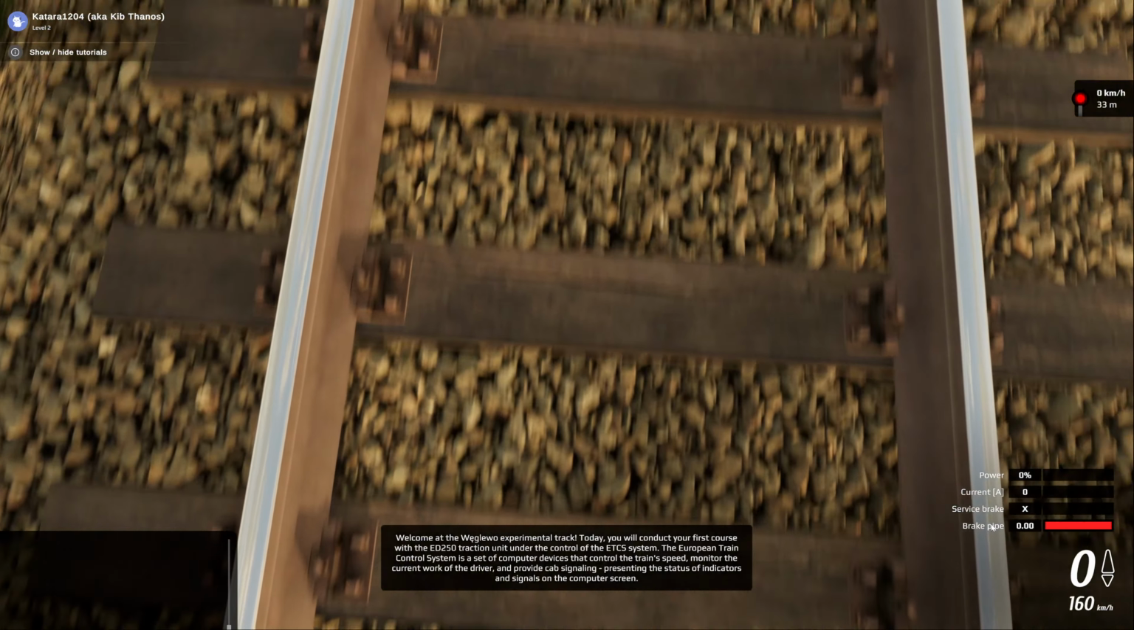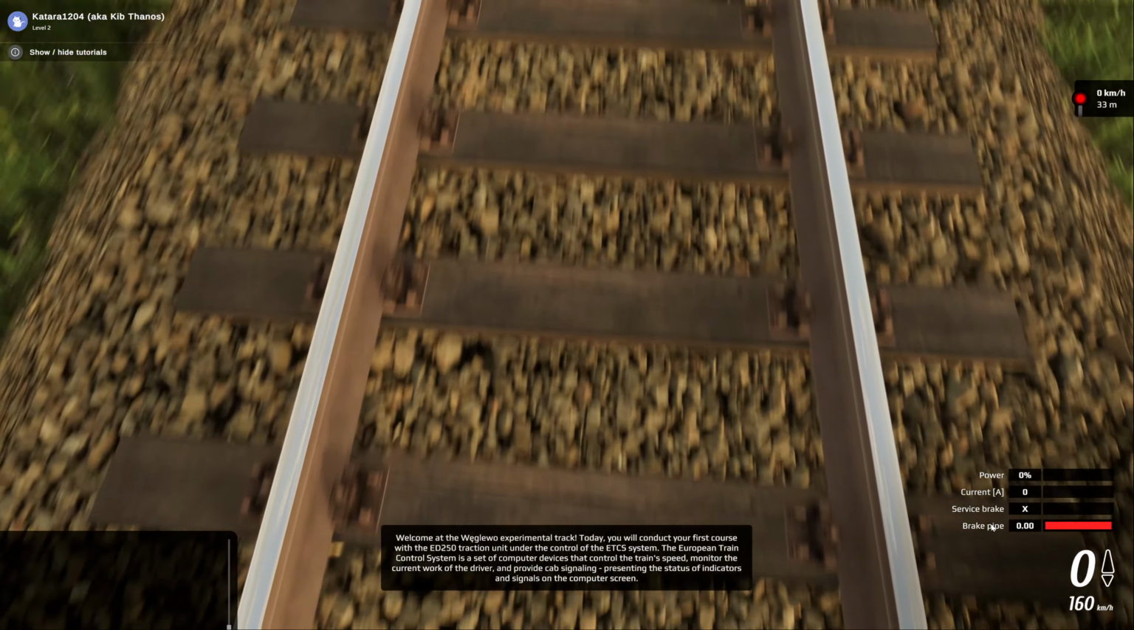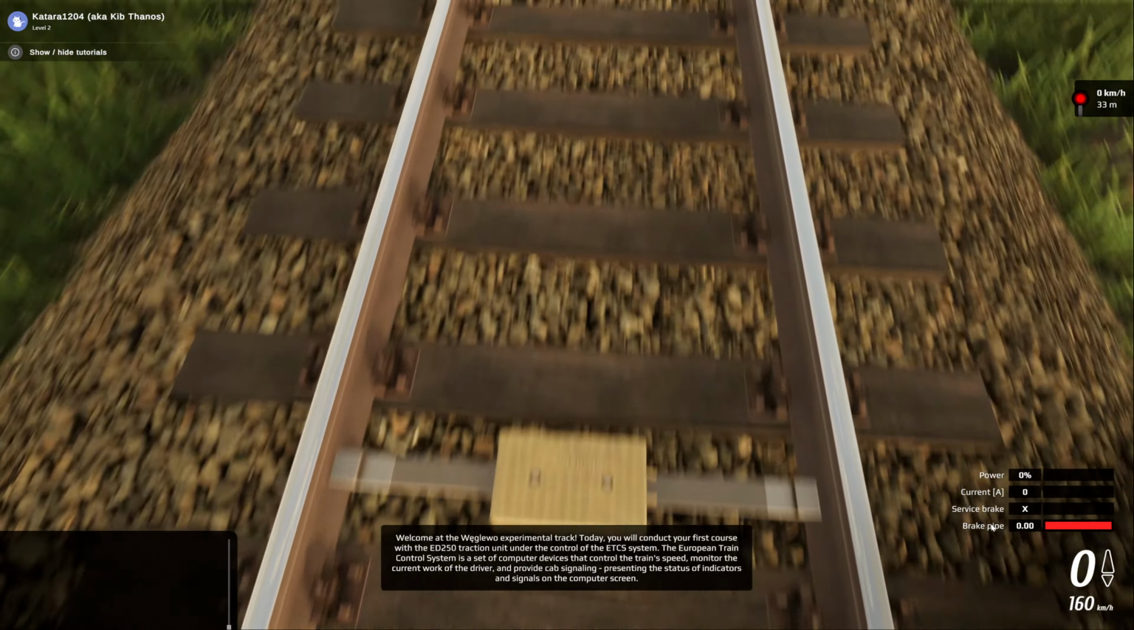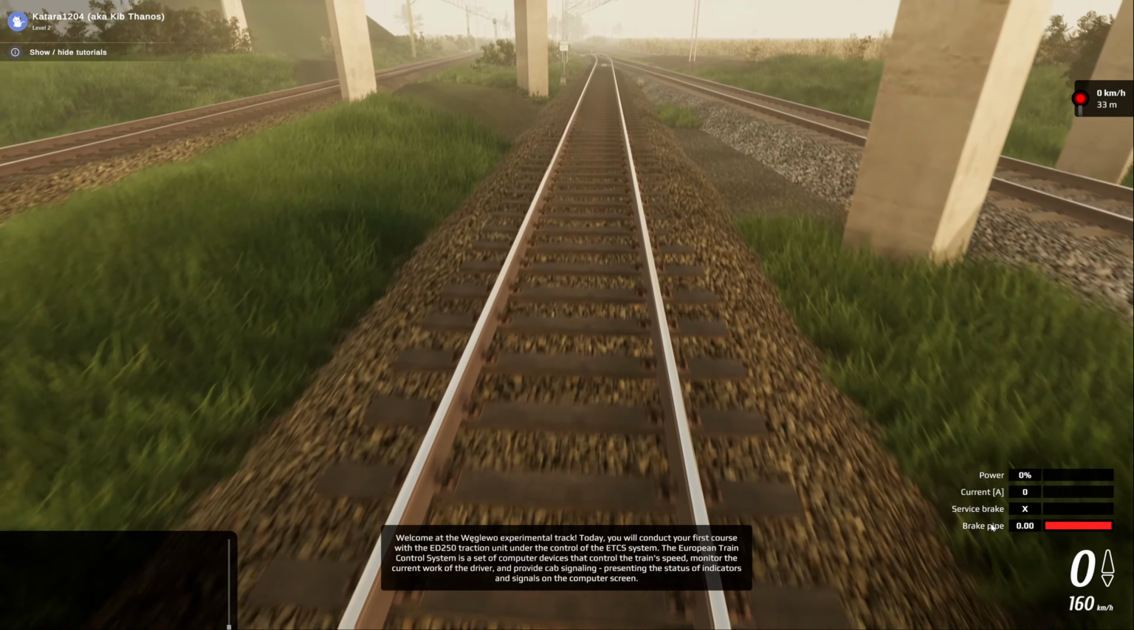Welcome at Węglowo Experimental Track. Today you will conduct your first course with an ED250 traction unit under the control of the ETCS system.